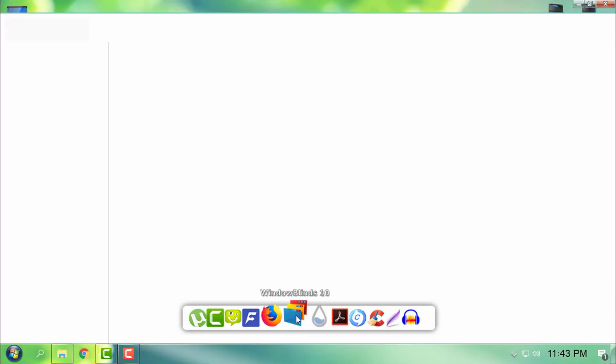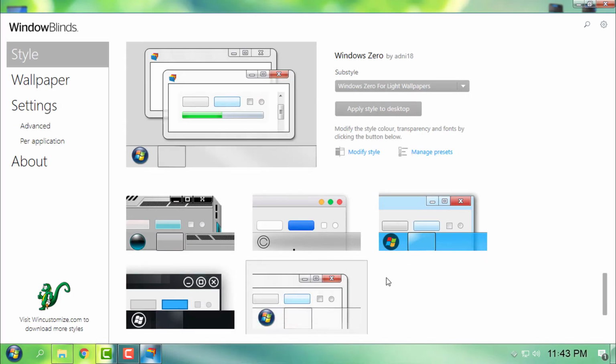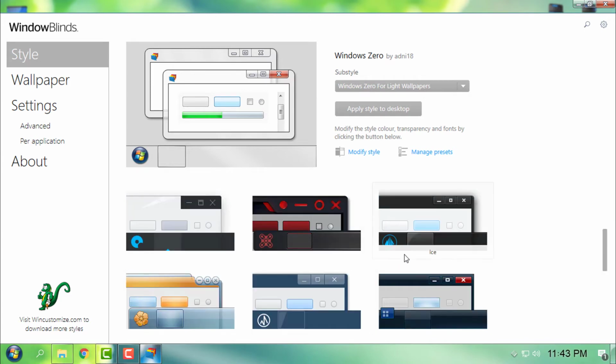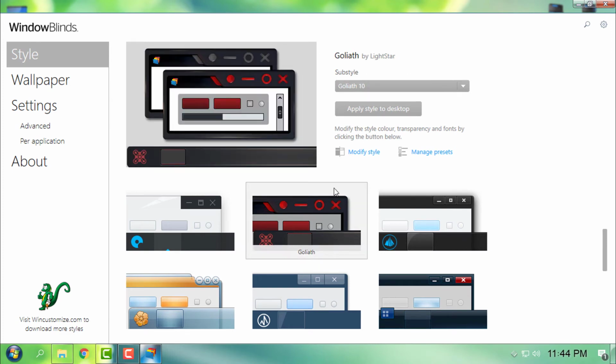Usually WindowBlinds will open, but because I have already installed the theme and I have tested the theme, I need to open WindowBlinds, and here is the new skin. Also, you have a sub style. You can choose from 7 to 10. I'm using Windows 10 1803 Spring Update, and here after I select the custom theme, I will click apply style to desktop.